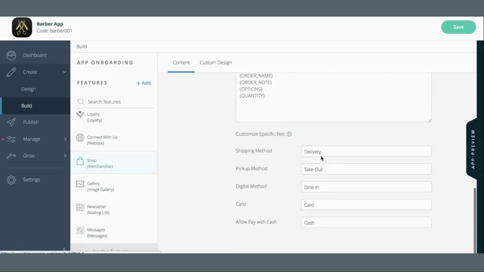Under custom guides, you can also modify the actual names for the buttons for the shipping method for delivery, the pickup method, which is labeled takeout, the digital method, which is called dine in at the moment, and then the card and cash. So you can rename them and modify them to whatever you want. I'm just going to call this digital. I'm going to call pickup, pickup at the shop. And then delivery, keep as delivery.